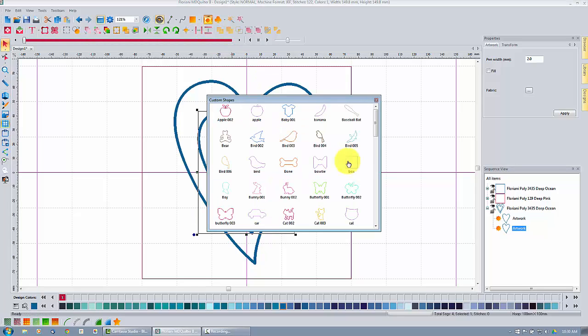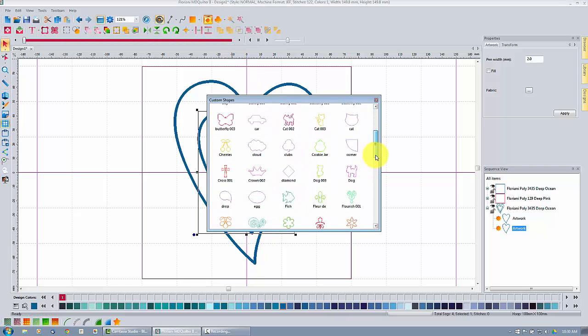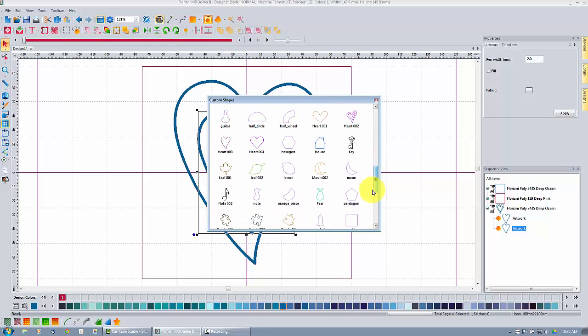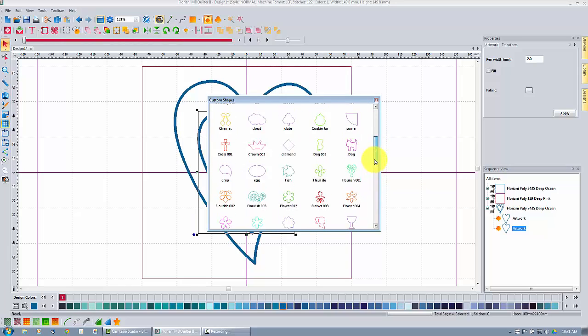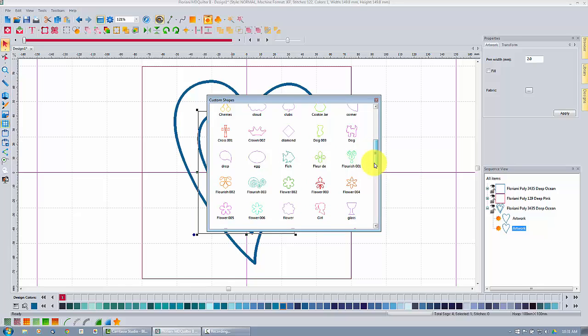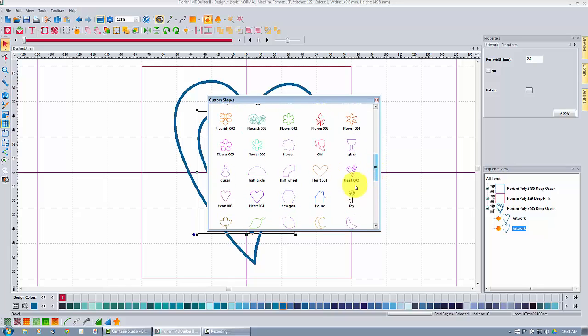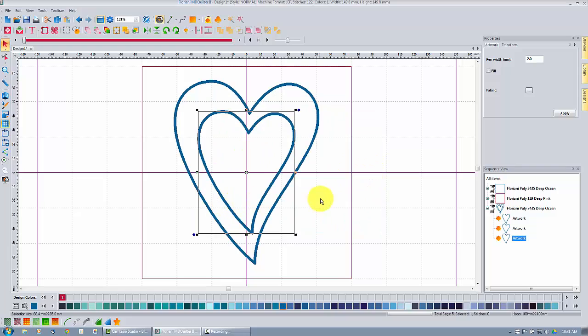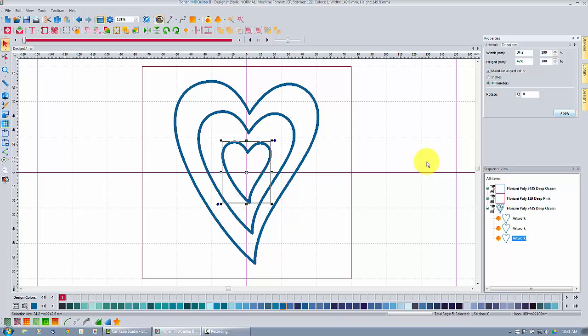We're going to select our heart for a 3rd time, and I'm just scrolling. Oops, I went past it. There it is, Heart 03. This time we're going to make this one smaller. So we're going to come back to our transform, and we're going to make this one 50% of the original size. So I'm going to click 50, and that's going to create these hearts for us.